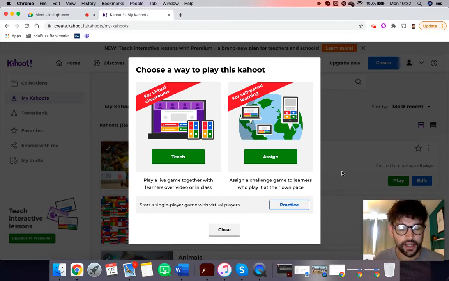So over video, it's really important to know how this works for the student. When you hit teach, it will give you a game pin, and that's how pupils will access the Kahoot. They will go through the same motions. They don't have to create an account. They don't have to use anything. So they just access Kahoot Play via Google, or if you've embedded the link onto Google Classroom, they can access it that way.